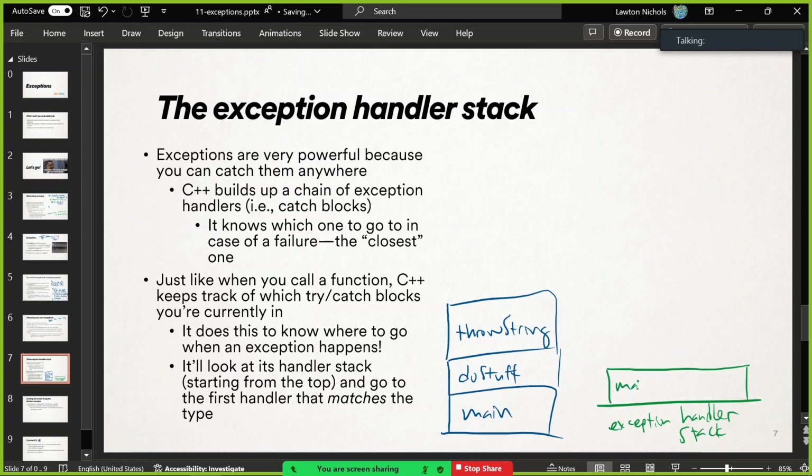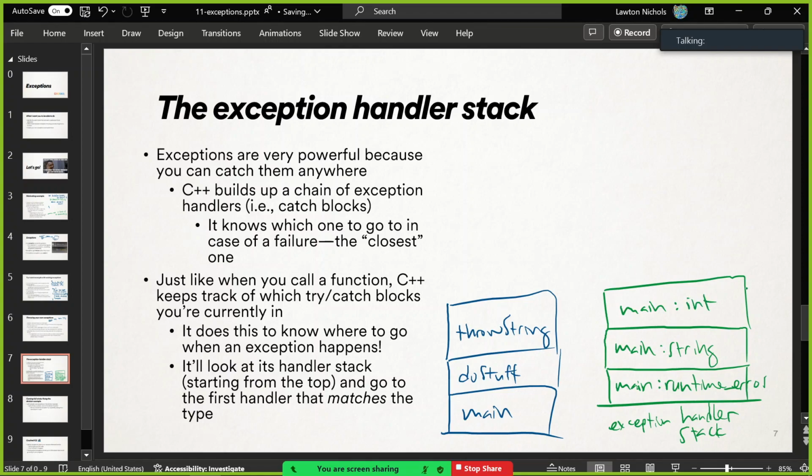So it's like main knows how to handle a runtime error. Main, we also set up a catch block for strings. Main knows how to handle a string. Main also set up a catch block for ints. Main knows how to handle an int. So it's saying all those things, and it's building up this exception handler stack, right?